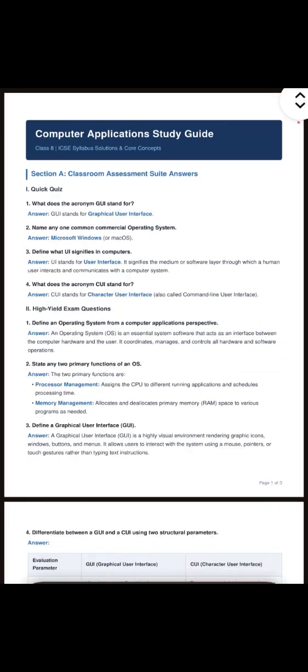Next question is, what does the acronym CUI stand for? As I explained what an acronym is in the first question, I hope you know what is the full form of CUI. The full form of CUI is Character User Interface. And if you have written command line user interface, that is also correct.